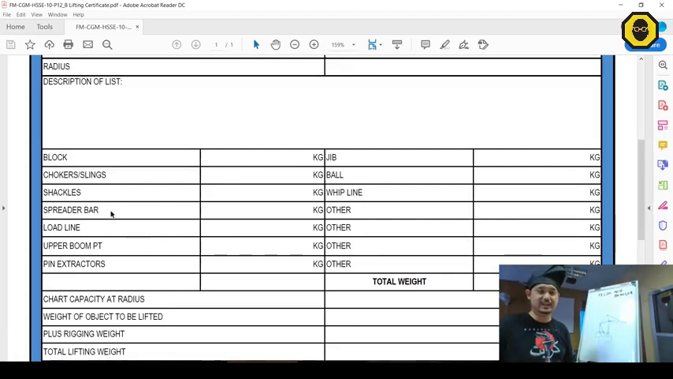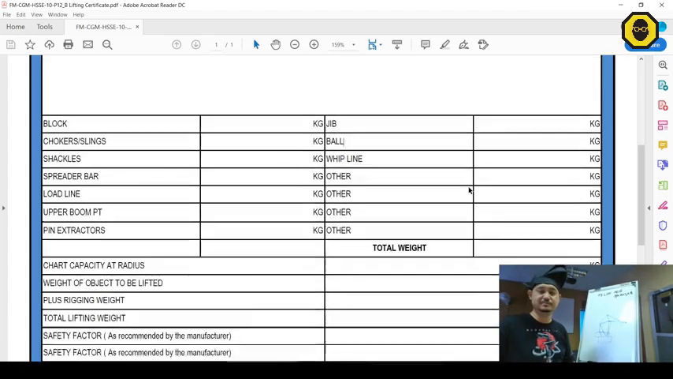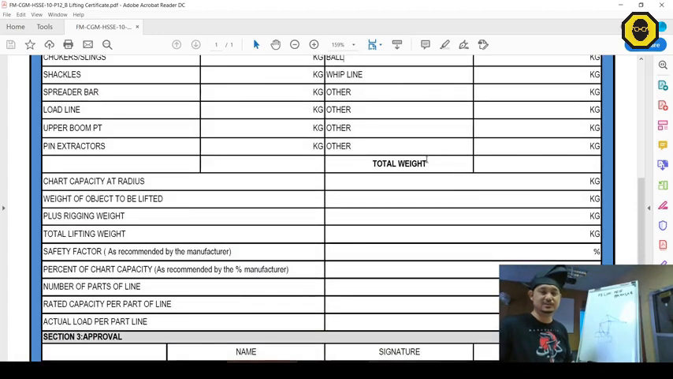And why do we need this kind of information? Because we want to put together all the additional load to the load that we are lifting. So from here we get the total load. The unit we use here is kg, kilogram. Okay, total weight.